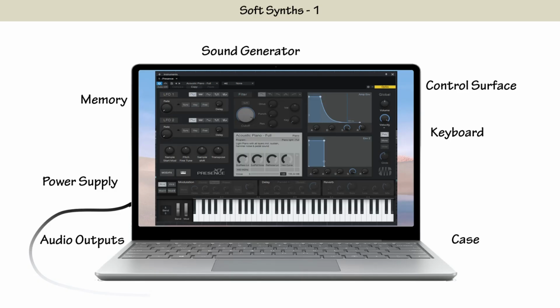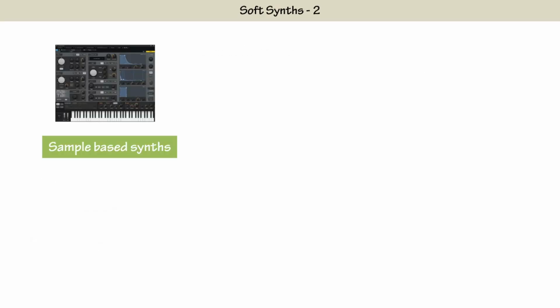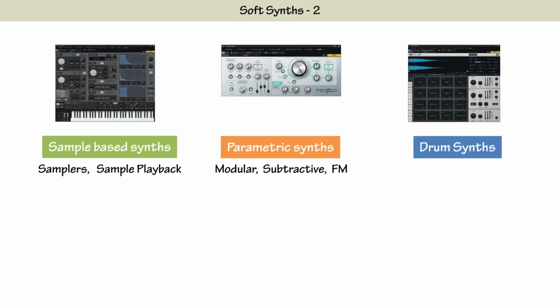Now, soft synths may not have a nice built-in piano keyboard or a tactile control surface, but they make up for this with their convenience, flexibility, variety, and vast quantities of ready-made sounds thanks to your PC's computing power and vast storage capacity. Soft synths come in three basic flavors: sample-based synths, for example samplers and sample playback synths; parametric synths, that is modular, subtractive, FM, and so on; and drum synths, for example beatboxes or beat slicers.